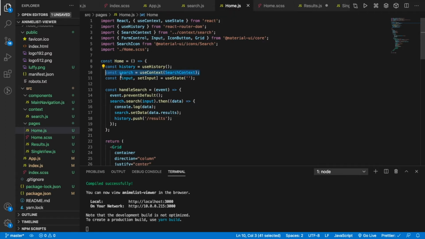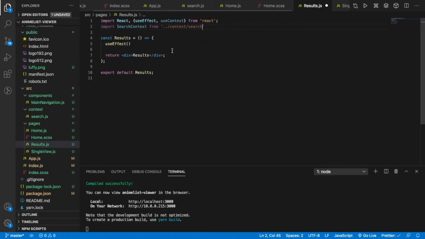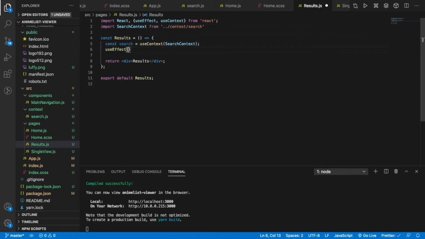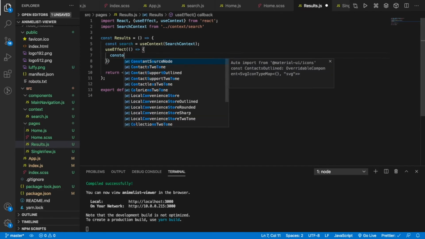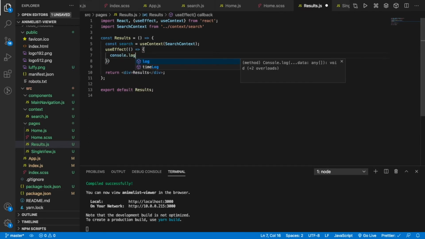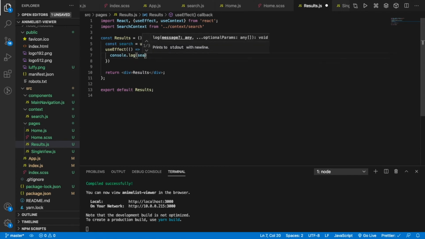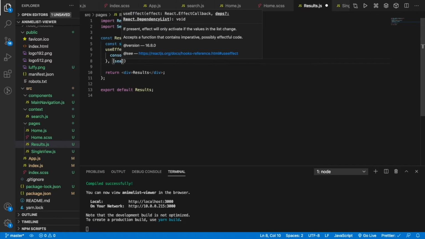And like we did here, all we need to do is copy this line, const search equals useContext, and we'll get our context here, and we can just pass an arrow function again, and we want to say console.log, and we want to say search, and we want to get animeData this time, right? So now that animeData is all set, and our dependencies again is just search.